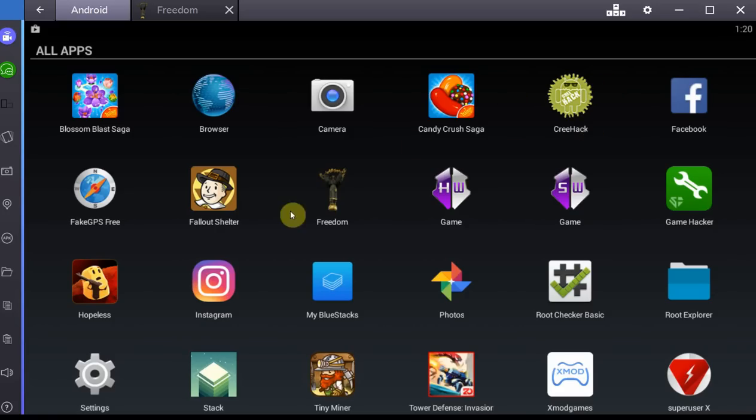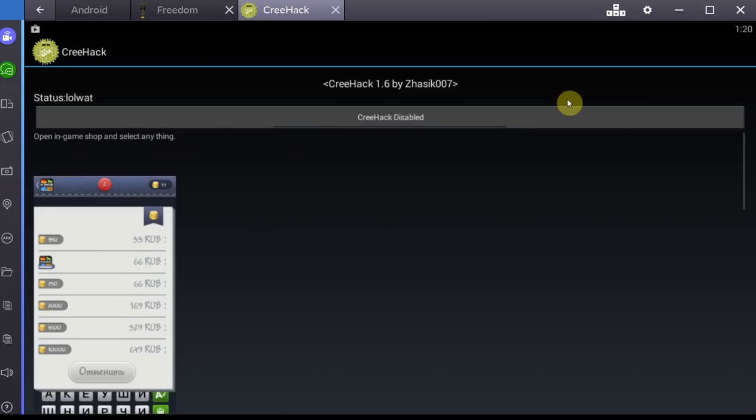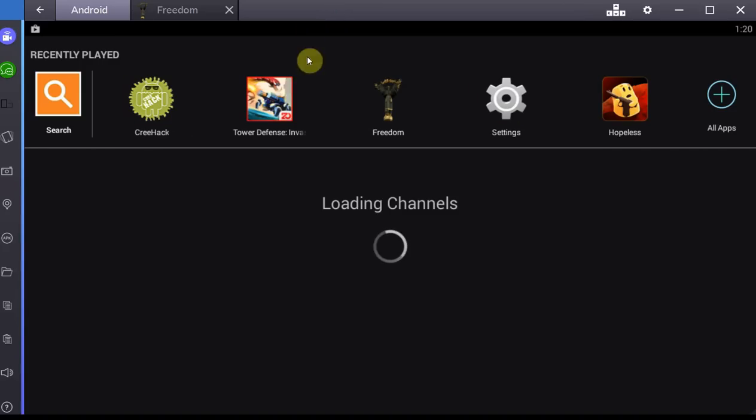A good alternative to Freedom APK is CreeHack. It's not quite covering the same amount of games that Freedom APK does, but it is much more simple to use. Just turn it on, go into the game, and buy stuff. That's basically that. You can find both these apps on CheatWare.net. Just Google CheatWare, download them, get them onto your phone, and get free stuff anytime you like.